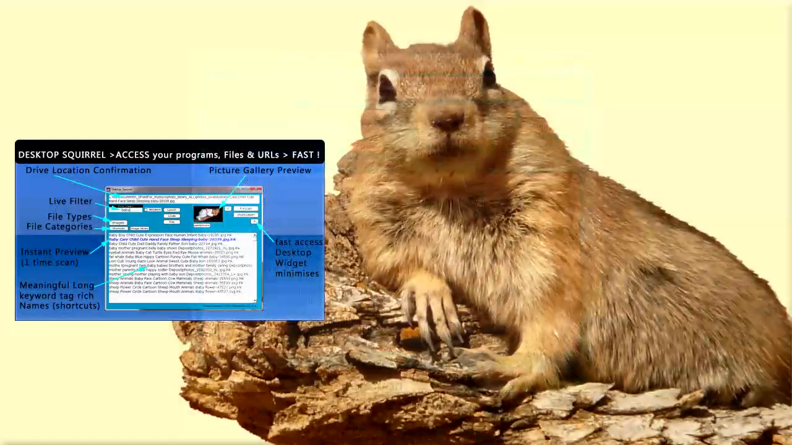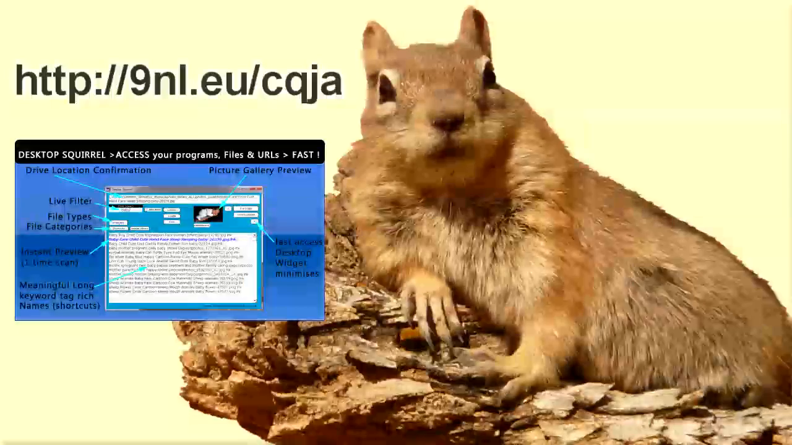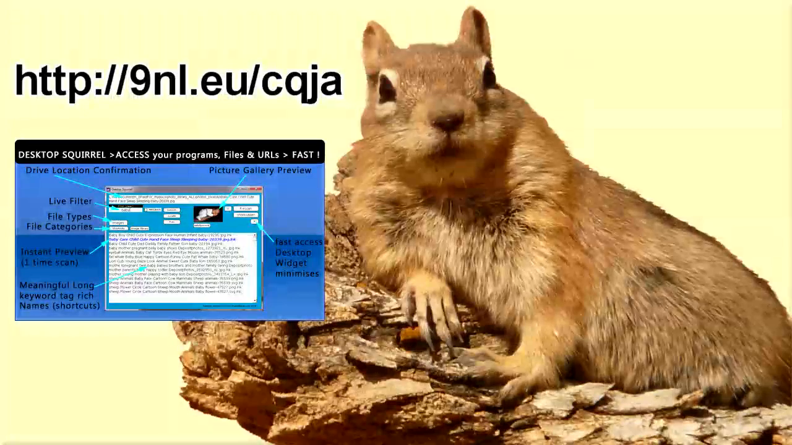But that's it. Desktop Squirrel. Why is it called Squirrel? Because squirrels look after their nuts, and basically the files are like our nuts.